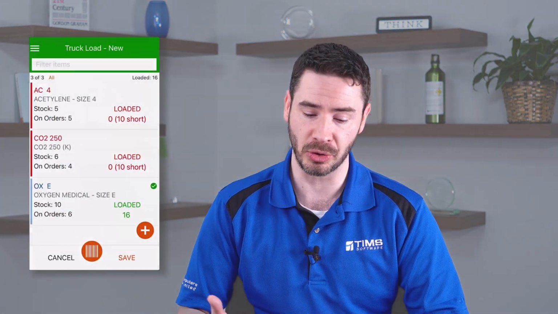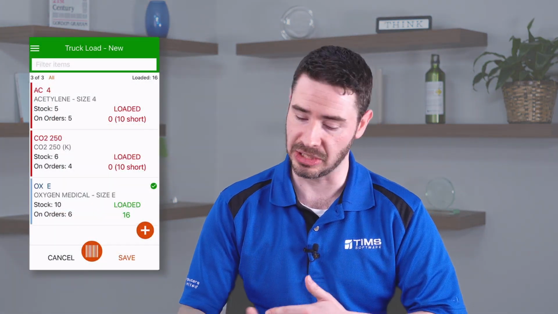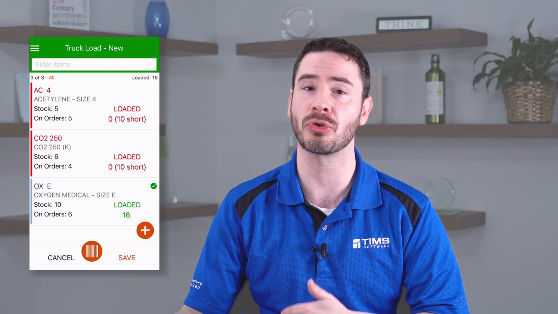Truck reconciliation on our smartphone is really a way to help you manage and better control your cylinders. We know that steel can be expensive, and customers are always losing cylinders, where to go, what happened with it. What truck reconciliation allows you to do as a delivery driver is it tells you at the beginning of your day, here are the cylinders you need to have on your truck.